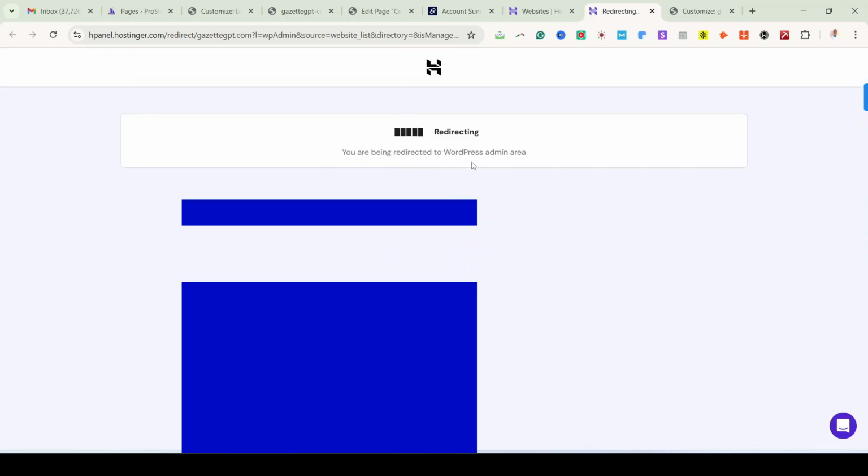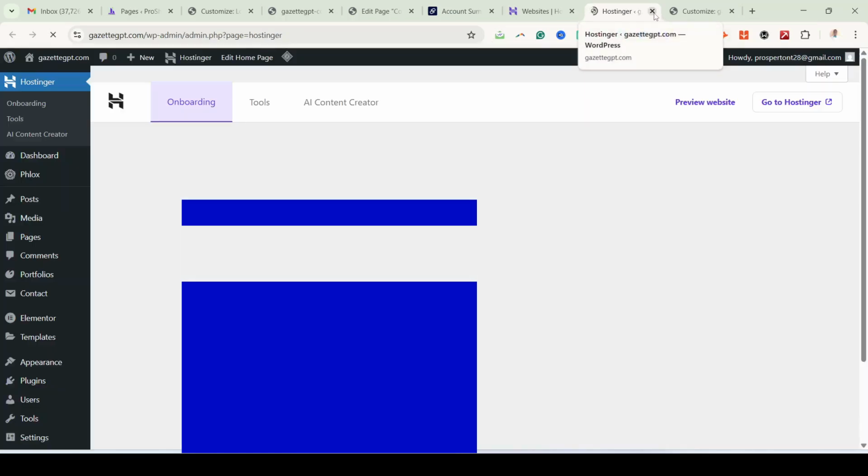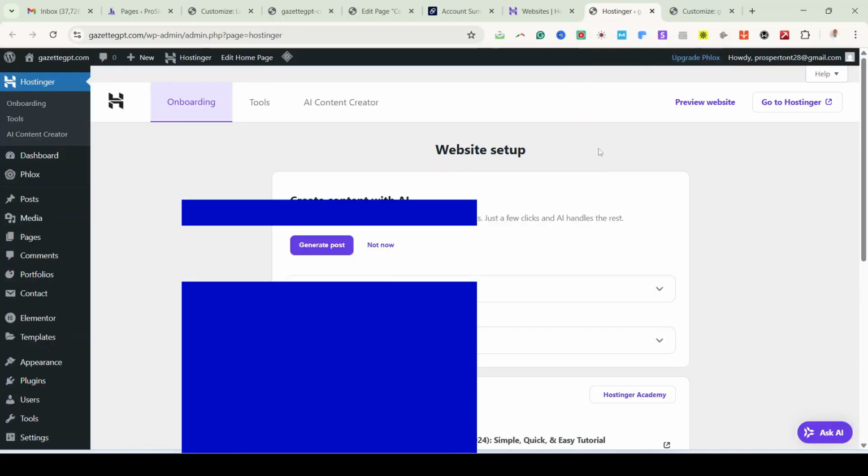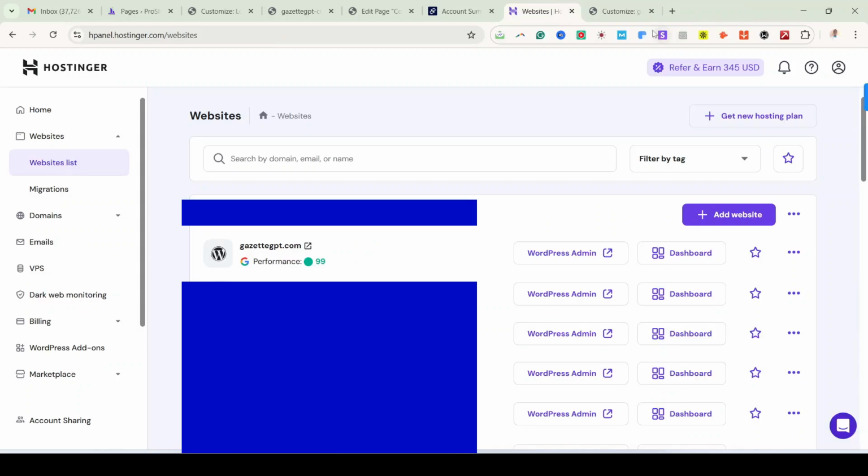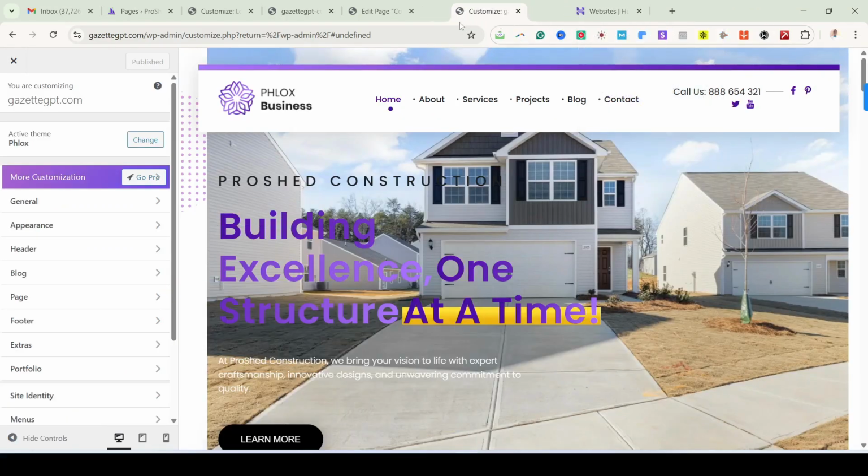So you can see it redirects you to your WordPress admin area. All right. So with that being said, now let's continue with the customize part. So now let's take it one after the other. Remember, we want to do the header and the footer, but there are other things that we can do with this customize, just like the name.